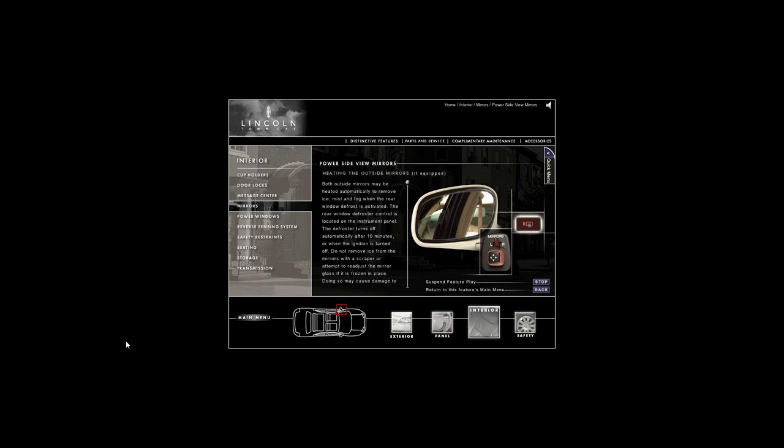Both outside mirrors may be heated automatically to remove ice, mist, and fog when the rear window defrost is activated. The rear window defroster control is located on the instrument panel. The defroster turns off automatically after 10 minutes or when the ignition is turned off. Do not remove ice from the mirrors with a scraper or attempt to readjust the mirror glass if it is frozen in place. Doing so may cause damage to the glass and mirrors. For more information, please consult your owner's guide.